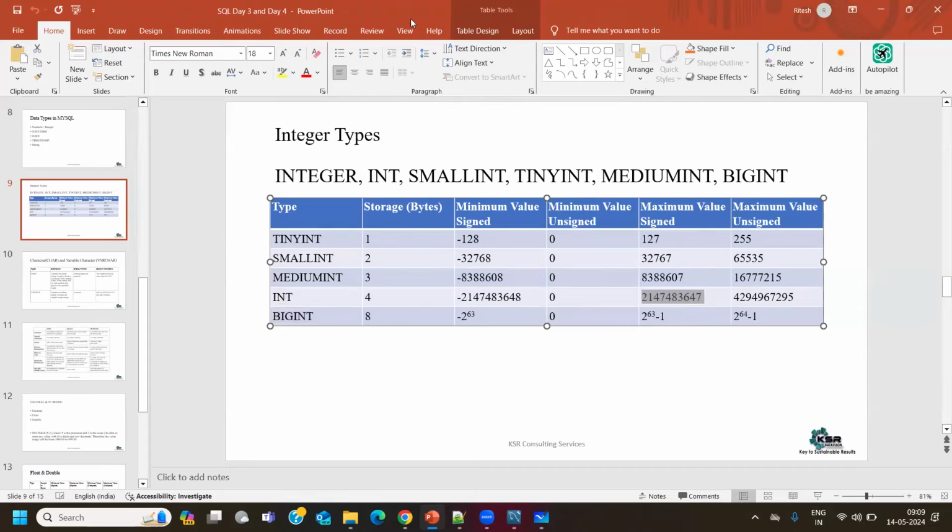Now it is up to us, where do we use the correct data type? Tiny int, age is the correct one. Small int, an organization with around 31,000 or even 32,000 individuals. Wherever an organization has somewhere around 1 lakh people, or more than 1 lakh individuals, always go with medium int. It can take up to 8388607 values. And wherever it's a mobile number, always go with big int.